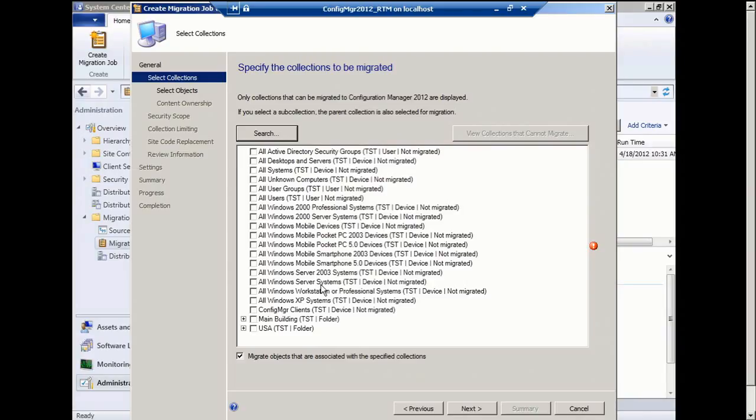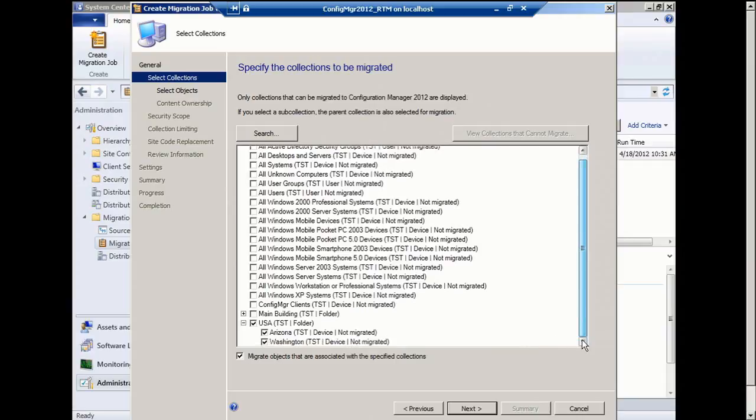This tree view looks pretty much exactly like your tree view does in 2007. Down here, I've got two collections: main building and USA. So I'm going to choose USA. And it's got two collections down here. In this example, I've got a deployment or advertisement targeted at USA, and I've got these other collections down here, Arizona and Washington.